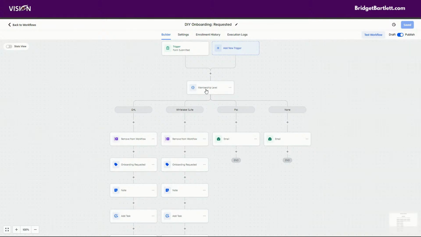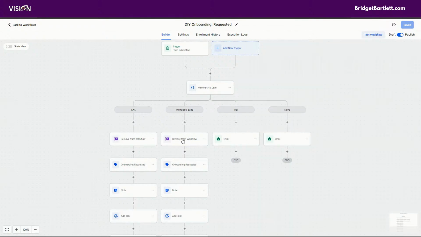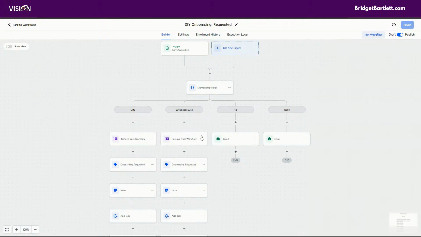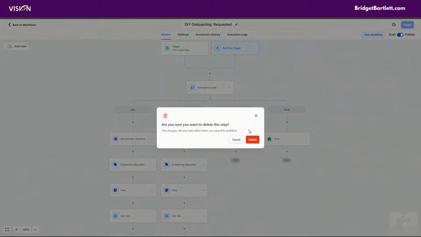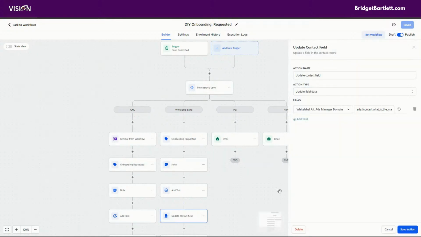Okay. So now if they have fallen into the category of white label suite, what we're going to do is remove them from the workflow here. I'm sorry, that should have actually been deleted here. So let's do that together. We don't need to remove them from the GHL workflow if they're for white label suite. So what we want to do is send them down this criteria. If they had that white label suite tag, we're going to add a tag that says onboarding requested, the same note, the same task. And then we're also going to update the contact field here with one of the fields that came from the form.